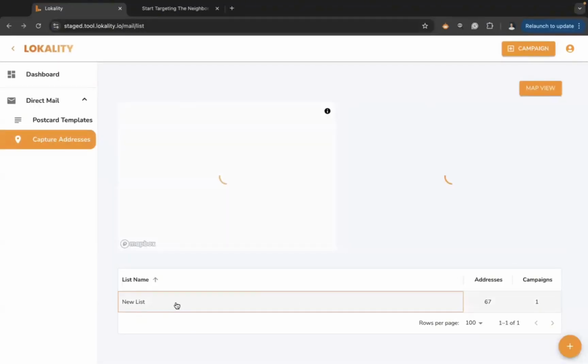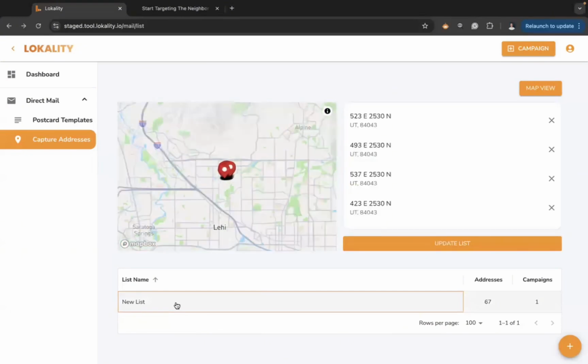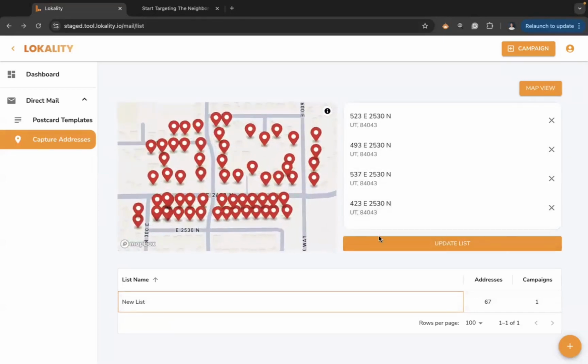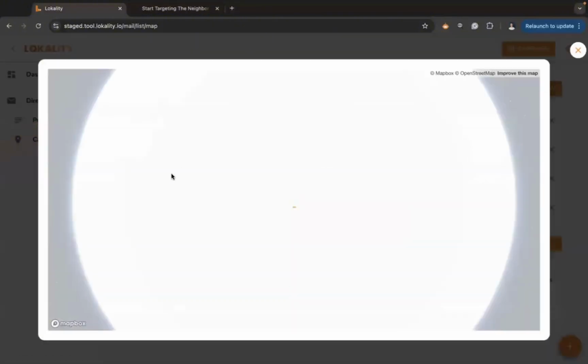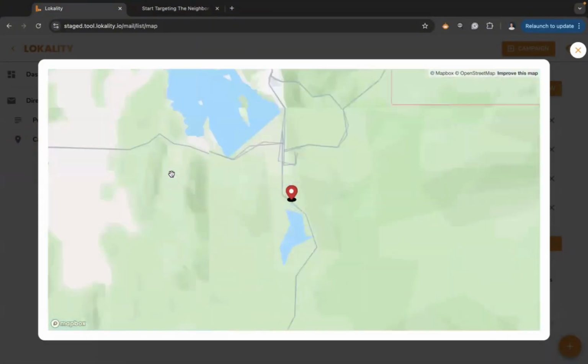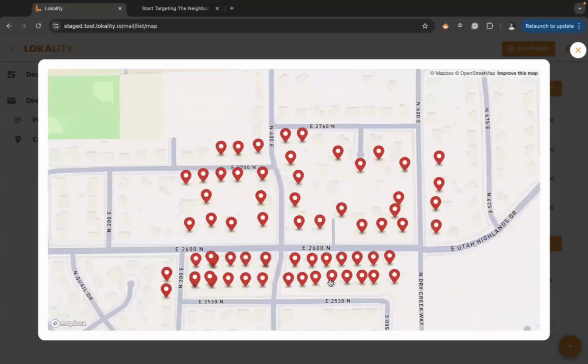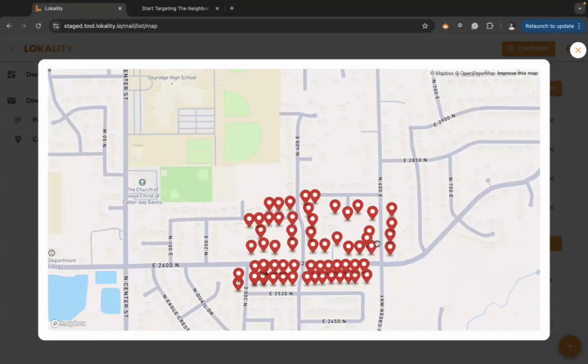Now, once you have a new list, it's going to pop up something like this. You have the option to delete any unwanted addresses. You also have the option to view all of the different campaigns that you've done. So let's give you an example here. You're going to see this one's going to be in red. You may have, let's say, like a purple one over here, or a blue one over here. You're going to be able to show exactly all the addresses that you've hit.